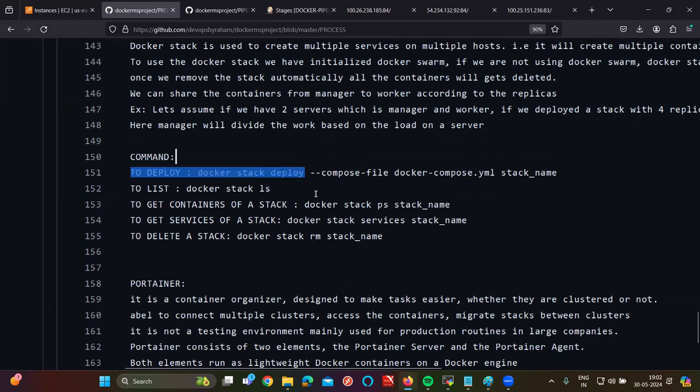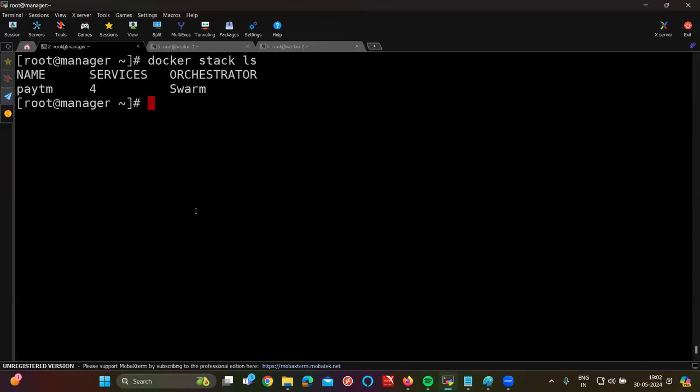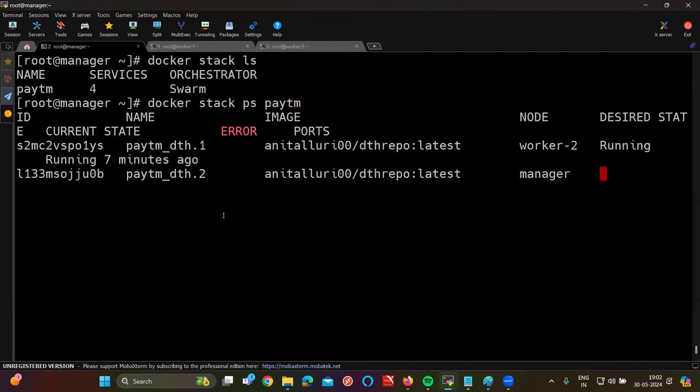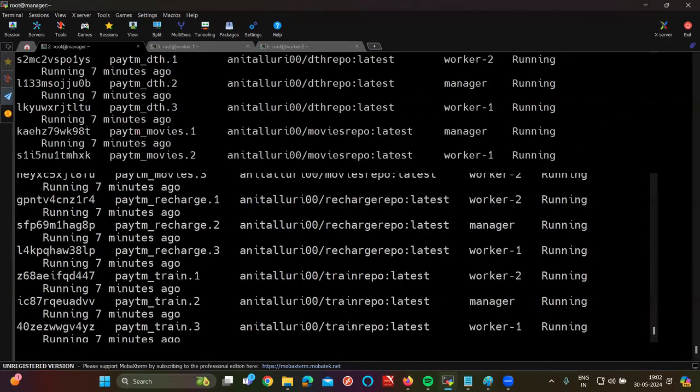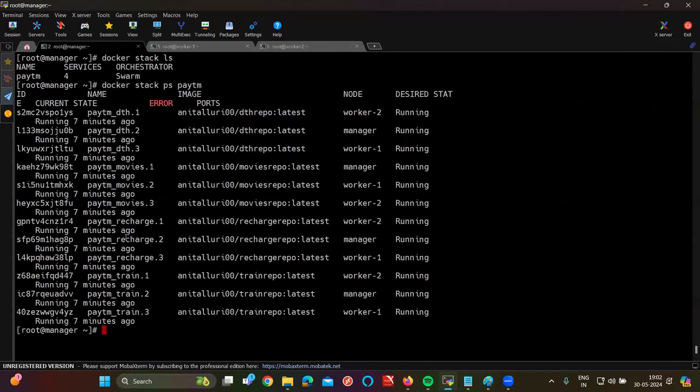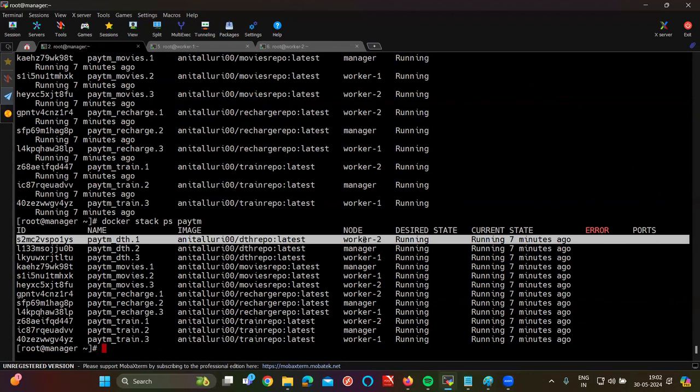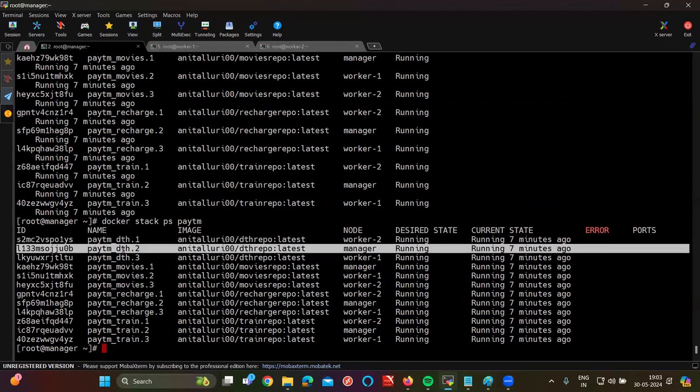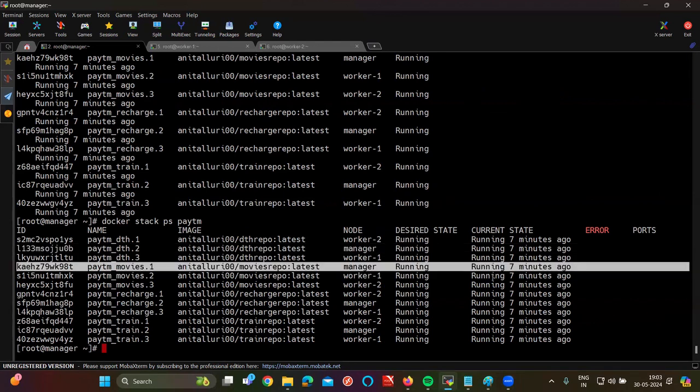If you want to see the list of stacks running, give the command docker stack ls. This is going to show me the list of stacks. If I give docker stack ps and the name of the stack, Paytm, it is going to show me all the containers running on the stack. Paytm DTH container 1 is working on worker number 2, and Paytm DTH container number 2 is working on the manager, and movies container number 1 is working on the manager. So I can see which container is running on which node by using the above command.